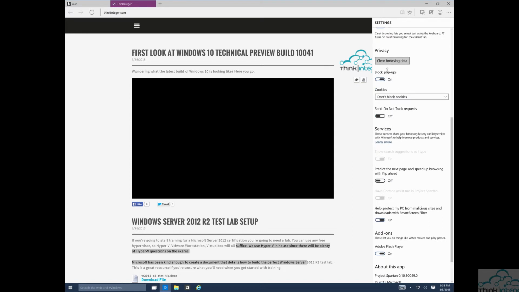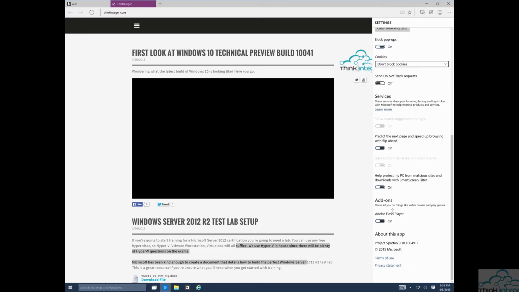Go through some privacy settings: block pop-ups, cookies, don't block cookies, block only third-party cookies, block all cookie services. Services share your browsing history keystrokes. Doesn't look like it's enabled. Predict the next page and speed up browsing with flip ahead. Now I'm not sure how this works, but that does look interesting. I have Cortana assist me in Project Spartan. It's already turned on. It doesn't look like we can do much with Cortana right at this moment.